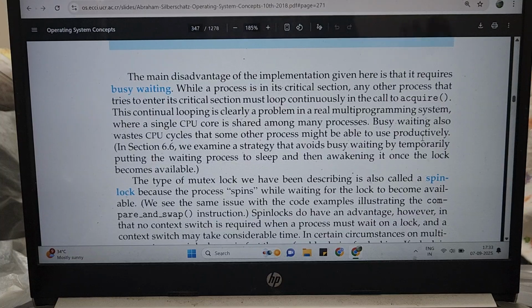Again, there are more methods, semaphores and so on, which have been developed to try to overcome this issue as well, which we will be looking at in subsequent segments later.